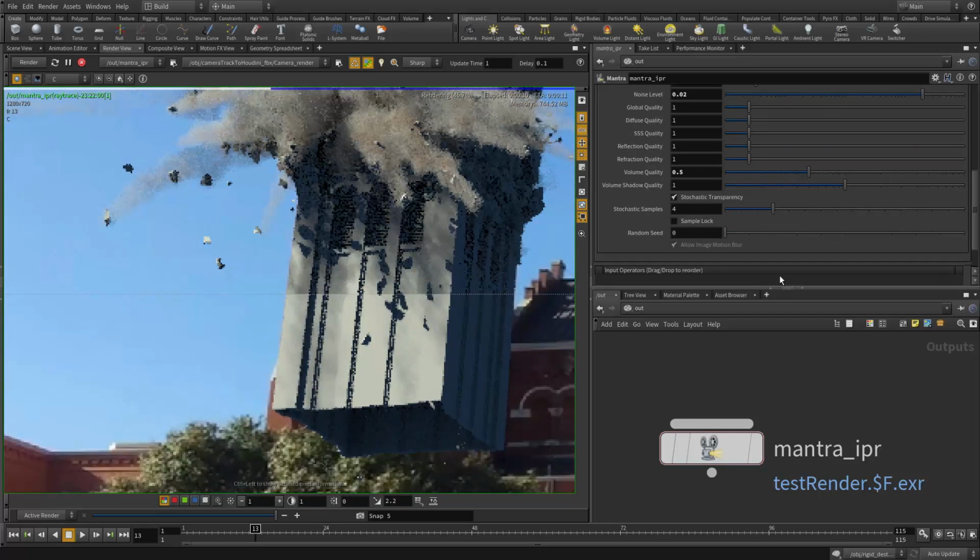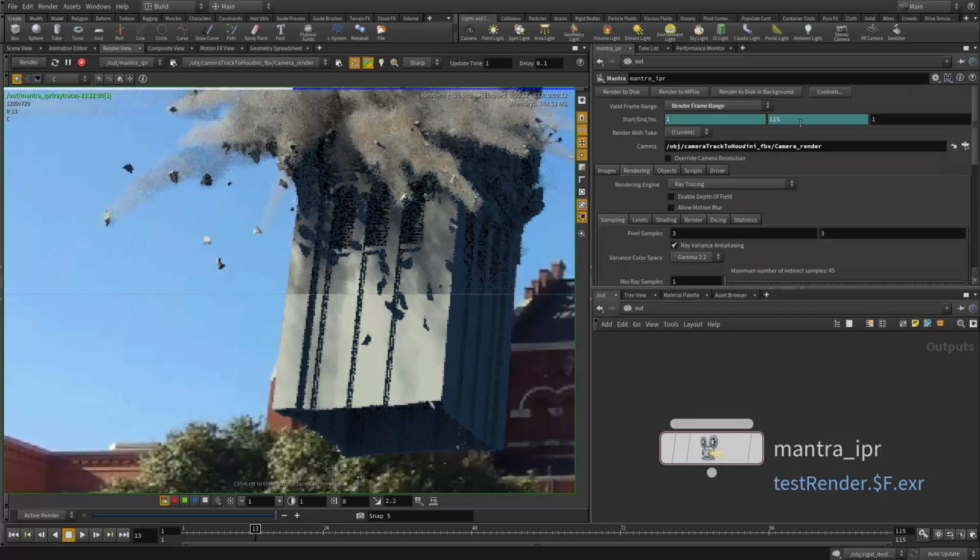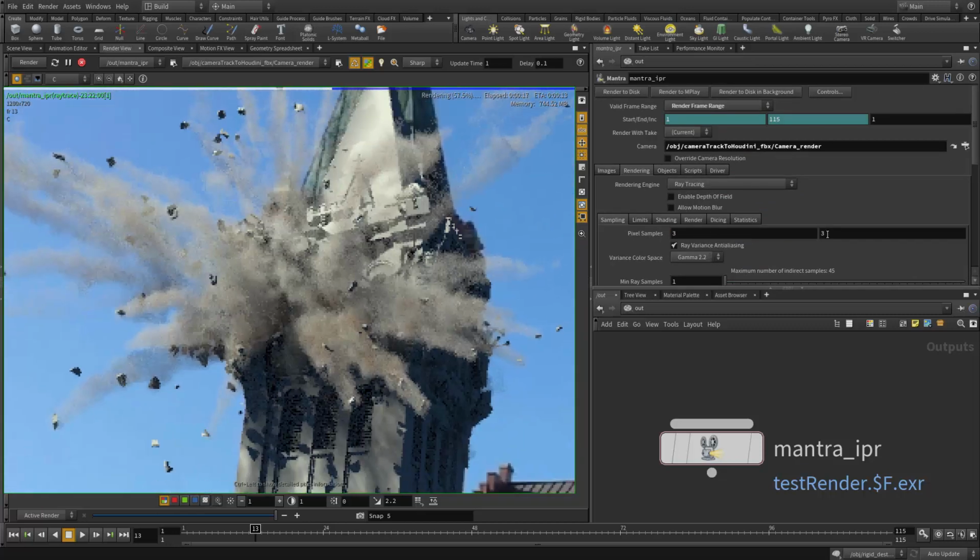So you can lower that down too if you want it, but I think it's okay. Alright. Okay. Now again, for better quality, change this pixel sample to something higher. Again, this is gonna crank up the render's time a lot, so just be aware of that.